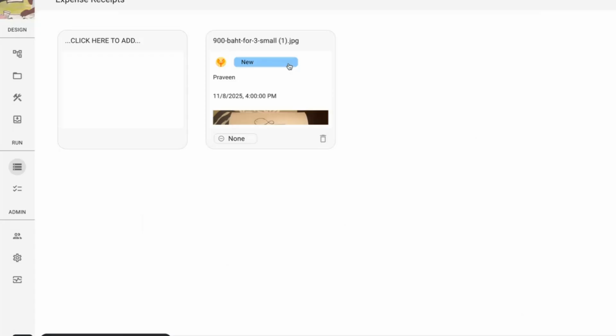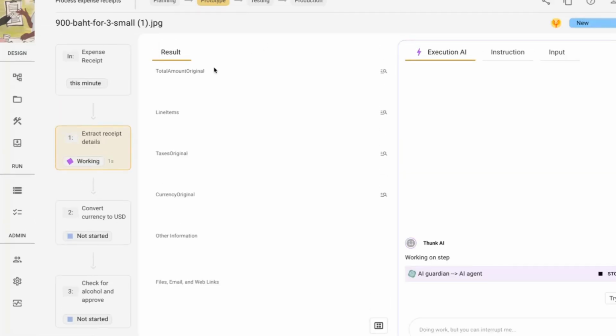You see the entry here. Alright, let's kick off this workflow now. And it is off and running. Let's look at how it runs. Here is the workflow with 3 steps. Thunk.AI has an orchestration engine that runs this particular work item.